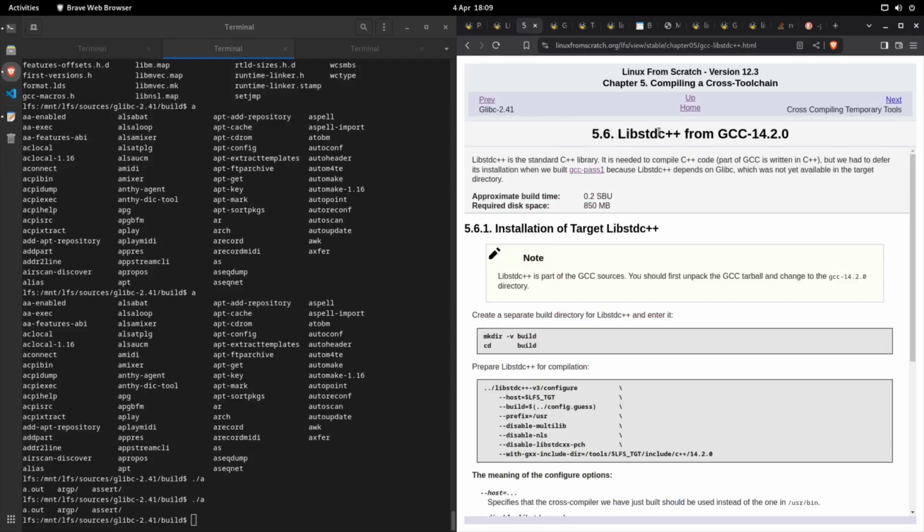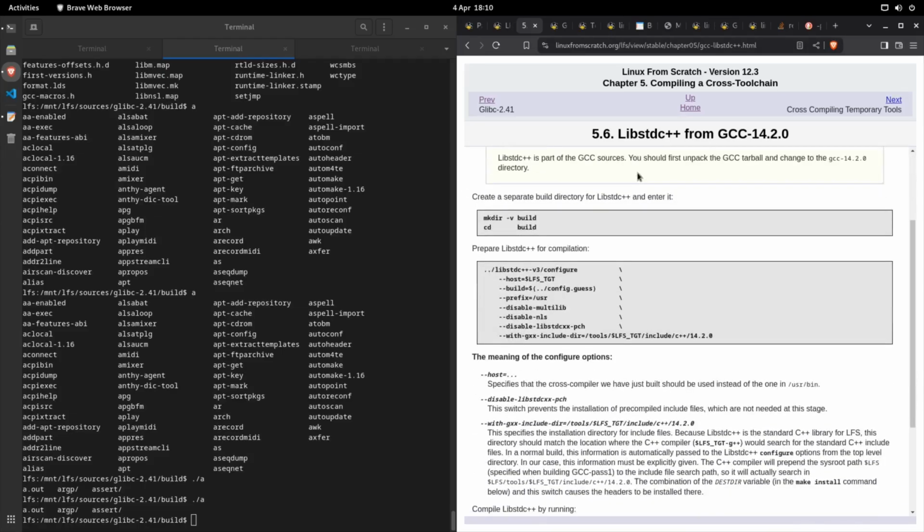So this is Libstdc++. This must be the standard C++ library. I've done a fair bit of C++ stuff, so this is where I'm more familiar. I've actually done more C++ than C, and for most people, it's the other way around, I would imagine. The standard C++ library is needed to compile C++ code. Part of GCC is written in C++, but we had to defer its installation when we built GCC pass 1 because libstdc++ depends on glibc, which was not available in the target directory.